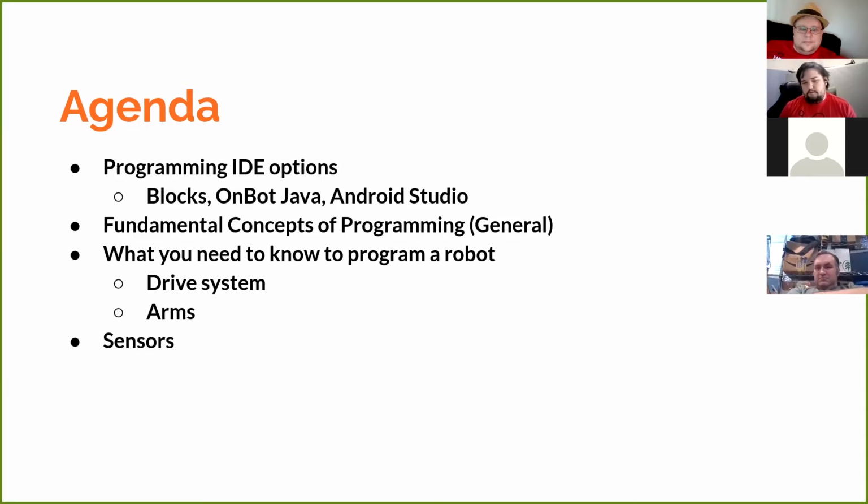So today we're going to talk about the 3 main programming environments that exist for FTC. We're going to talk about some basic Java programming concepts. Then we'll talk about ways to go about programming your robot drive system and then arms, and then we'll wrap up with talking about sensors. Depending on how long that takes us, we'll see where we go with the rest of the day.